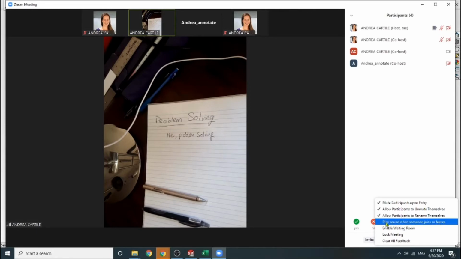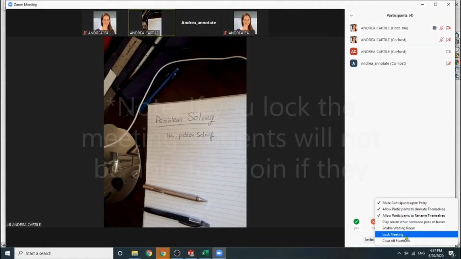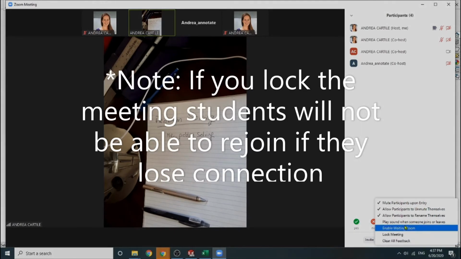This is where you play a chime when someone joins or leaves. I always leave this unchecked, because it's incredibly distracting to have a chime playing randomly in the background when students join or leave as you are teaching. And this is where you can disable your waiting room, lock the meeting, and clear all feedback. So these are the options you have here.